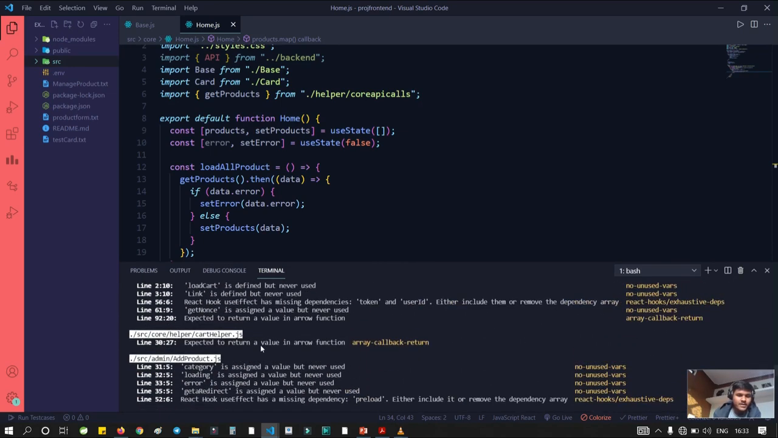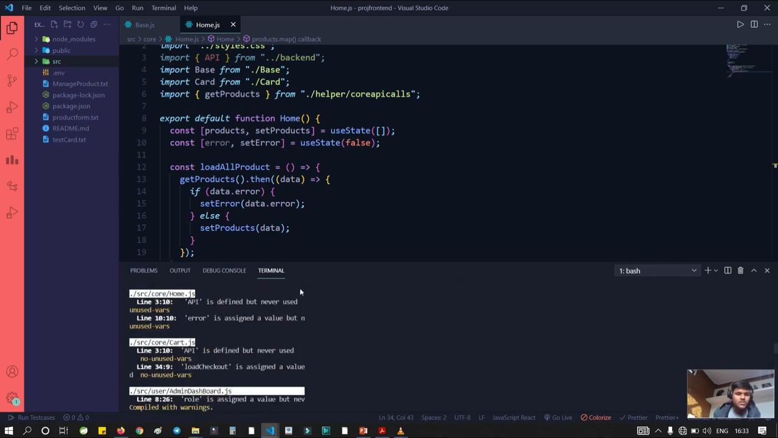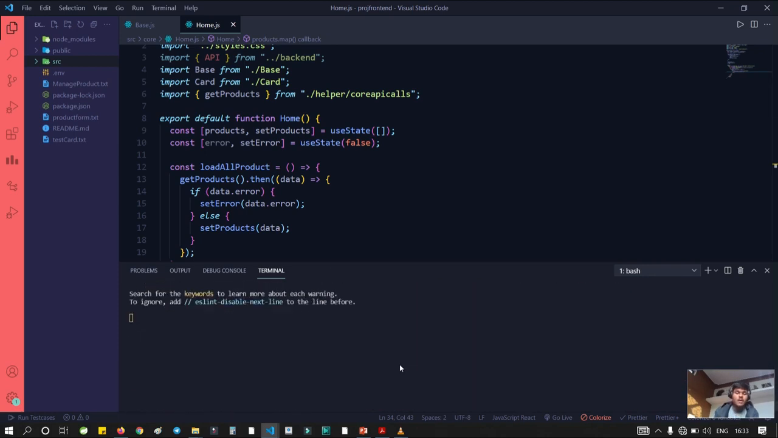So basically my front end is running on port 3000 and my back end is running on port 8000.